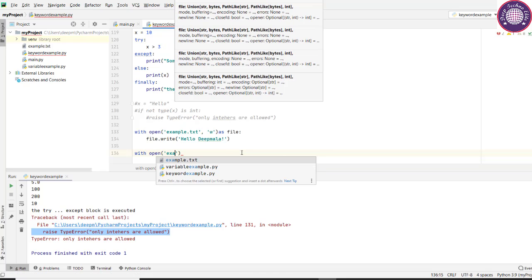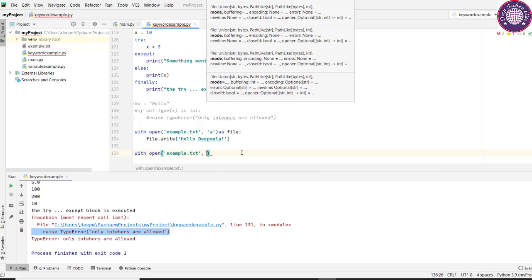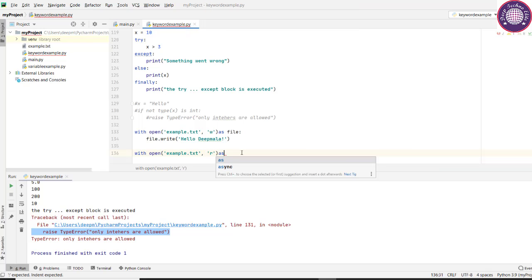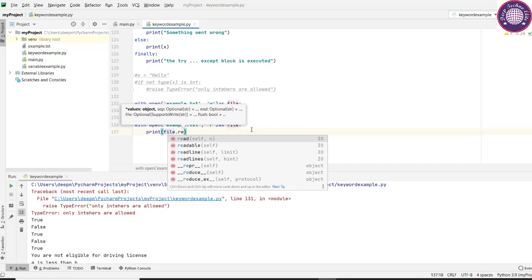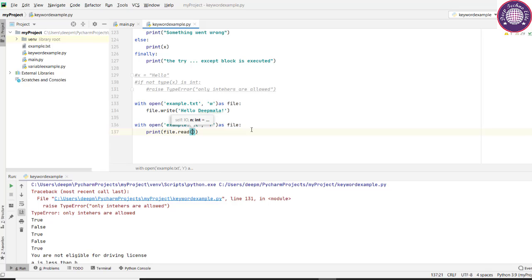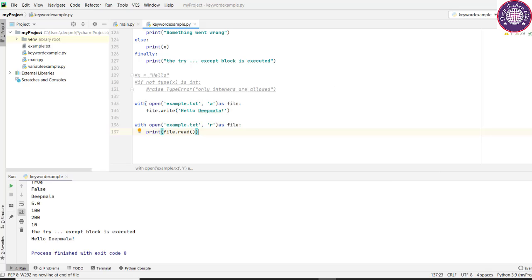And then let's say with open example.txt. Now I'm going to open this file in read mode as file, and then I'm going to print file dot read function. Okay, save this and now let's run the file. So here the with keyword is used to create an example.txt file, and here I have written hello Deepmala, and then with the read mode we have read the file and it will show us hello Deepmala.